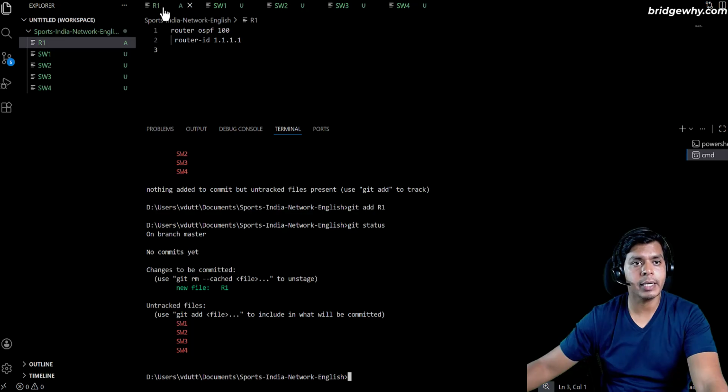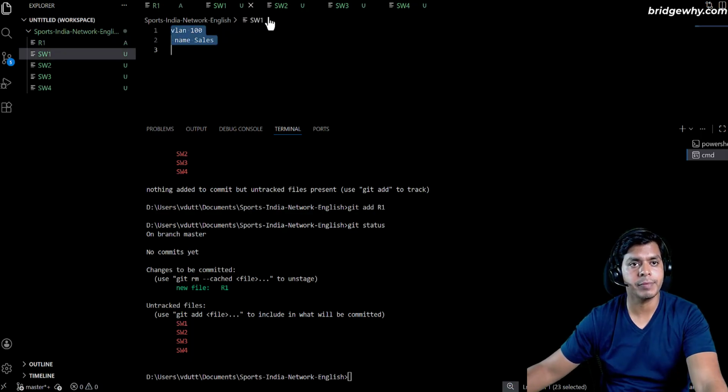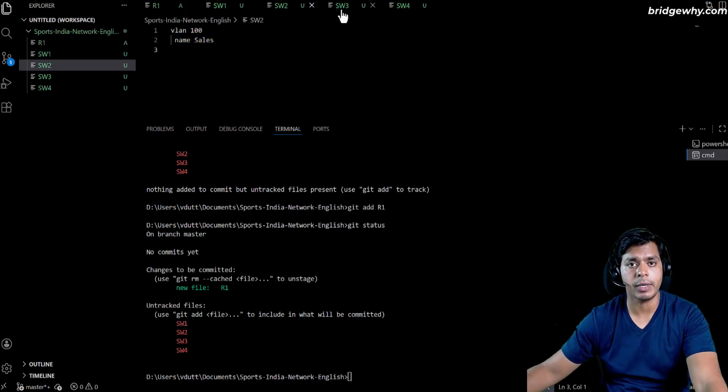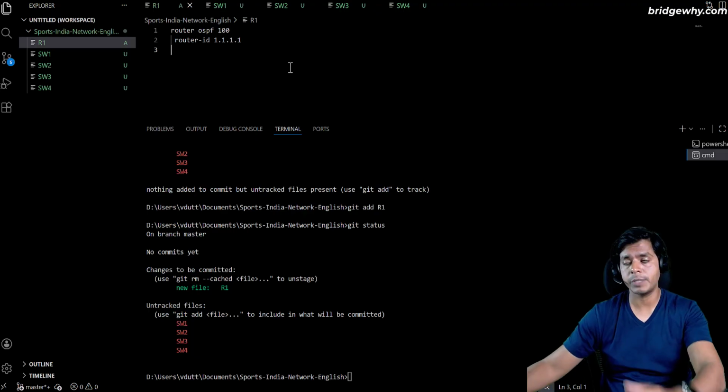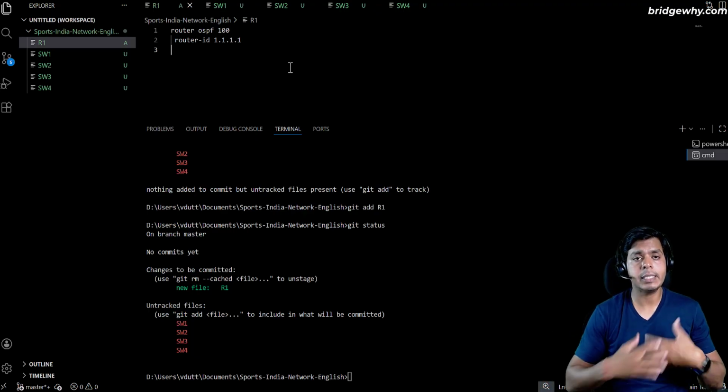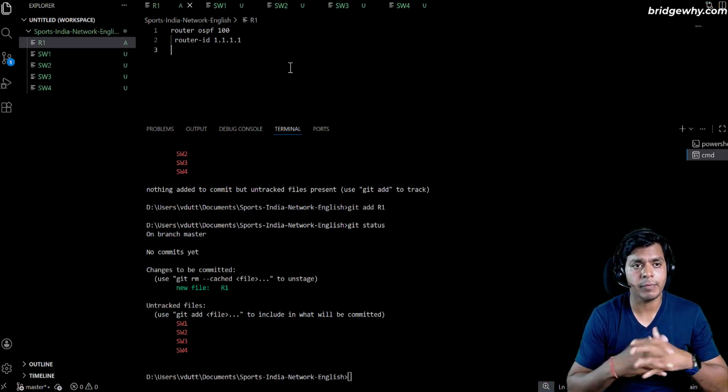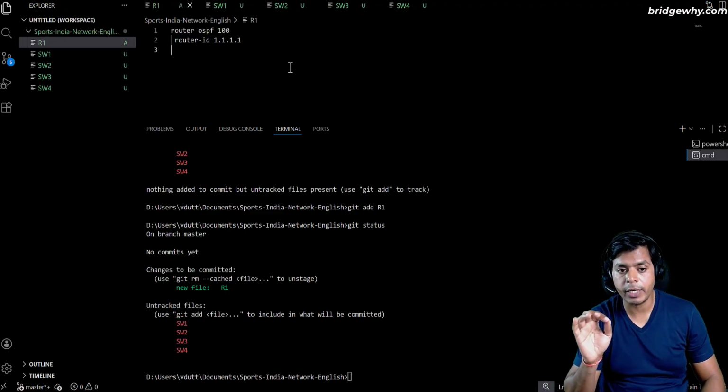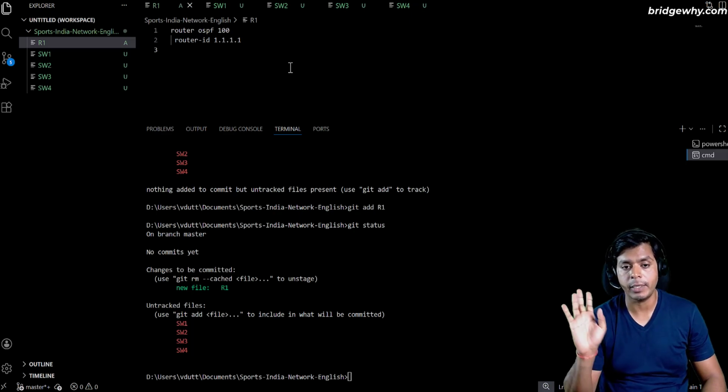So what is exactly there on R1? On R1 we have OSPF configuration. In switch 1 we have just VLAN 100 configuration. Switch 2 VLAN 100, switch 3 VLAN 100. If you do not know about VLAN or router OSPF, that is perfectly fine, because this can be any file, any scripting file or anything. I just added only R1, so Git knows only R1. If I do a commit right now, only R1 will be committed.